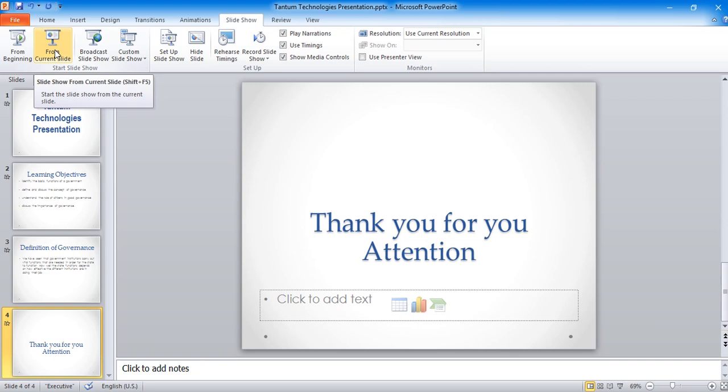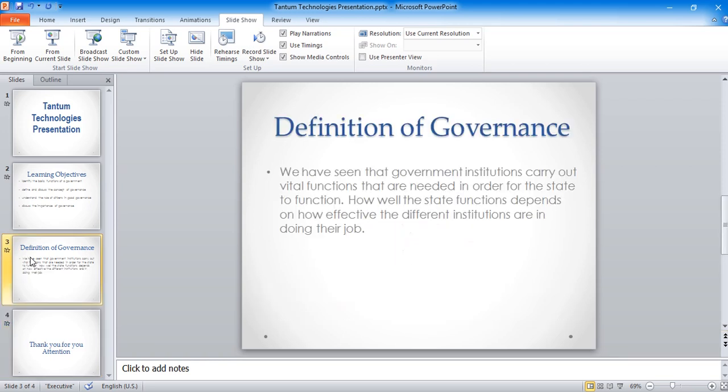For example, you are presenting and you were on the 20th slide and you don't want to start again from the first slide. So this is where you are going to use the from current slide. But for us, because this is our first time presenting, we are going to start from the beginning. Okay, let's click start from the beginning.